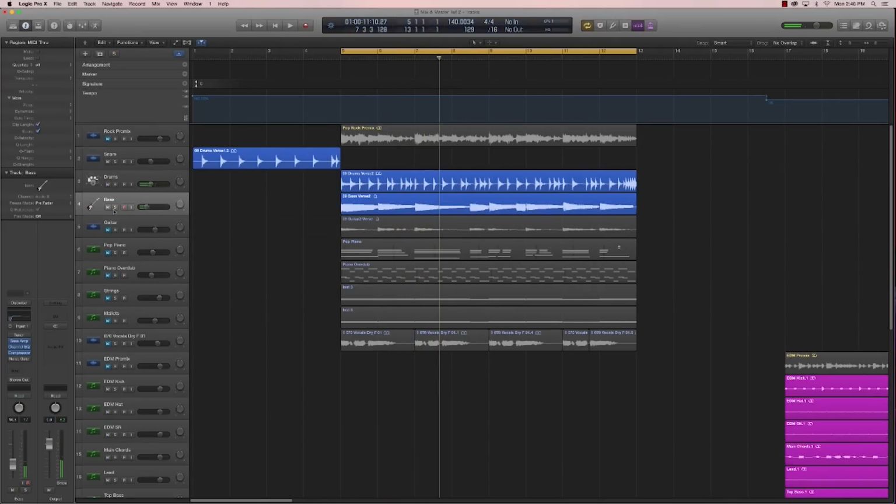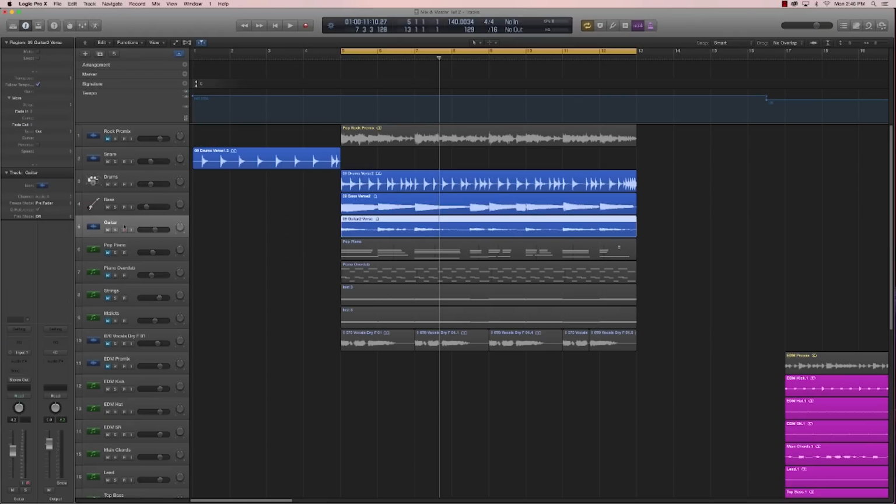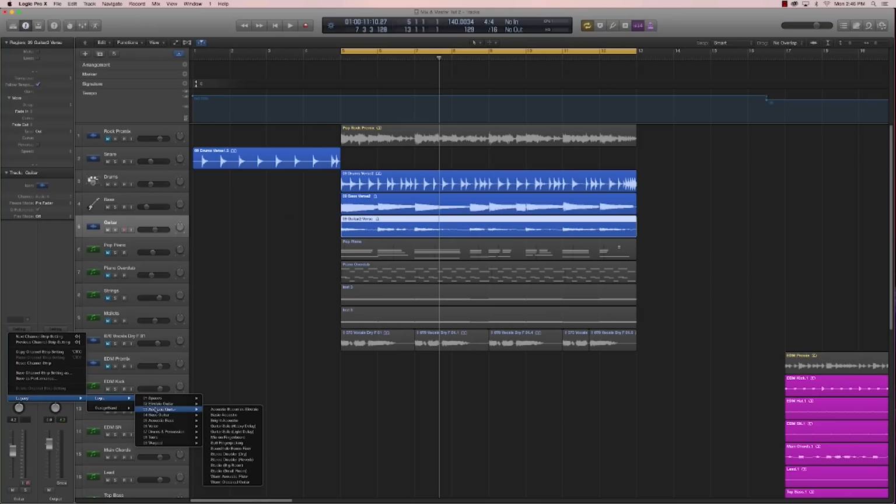Alright, so let's finish off our backbone with the guitar. What I want to do here with the guitar is make it a bit brighter. It's fairly muffled right now, and since it's our most important instrument, we want to make it shine, literally and figuratively speaking. Let's try one of our channel strips here. So it's an electric guitar.